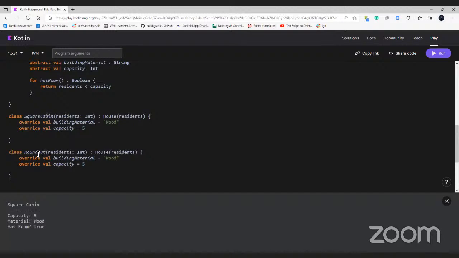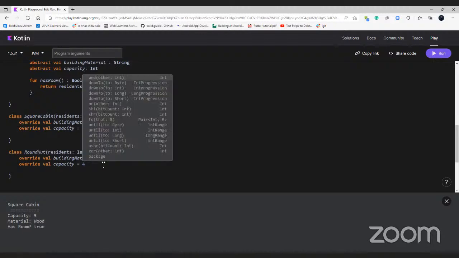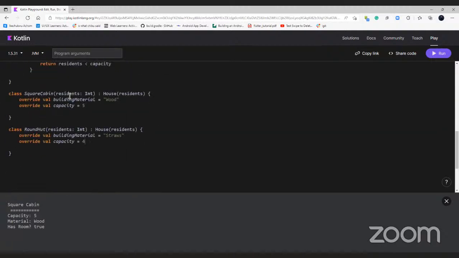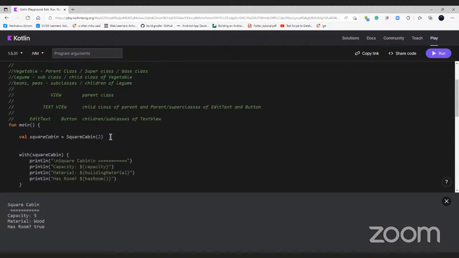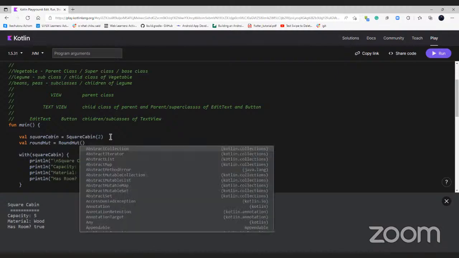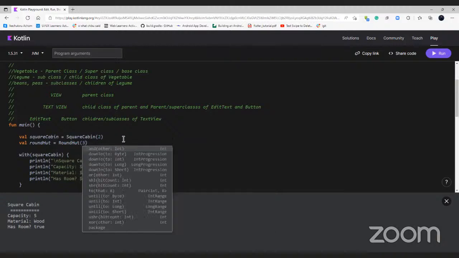I'm going to create it just like we did the SquareCabin. It's just that this one is going to use straw, and let's make the capacity 4. We can do this in our main function. We have created it, and it is already inheriting the House, so we can get the instance. We can say val roundHut, and then give it a default of, let's say, 3.